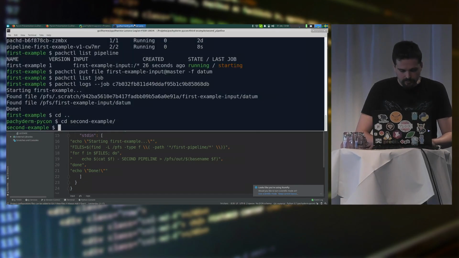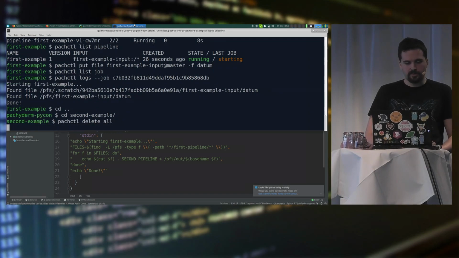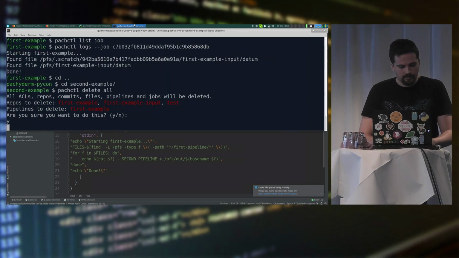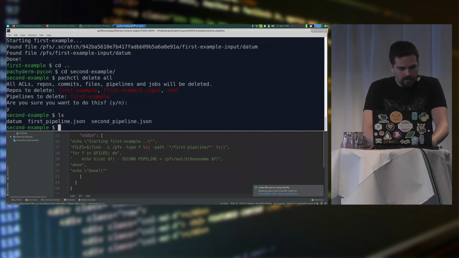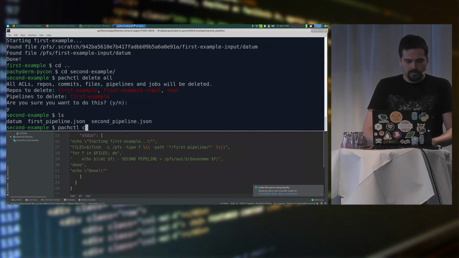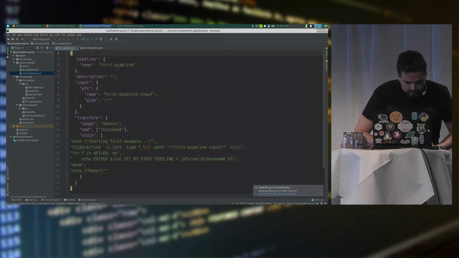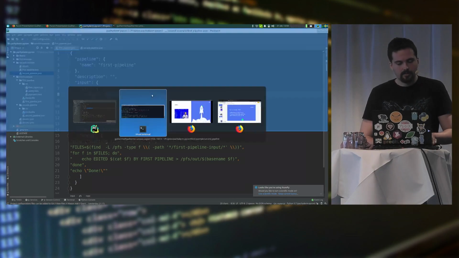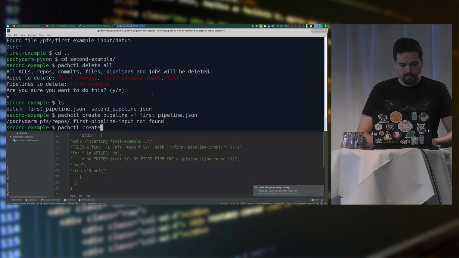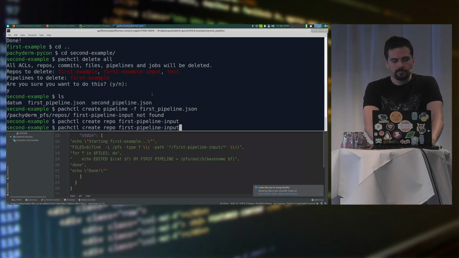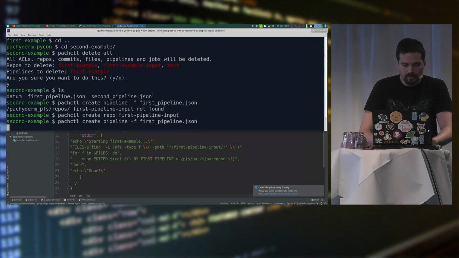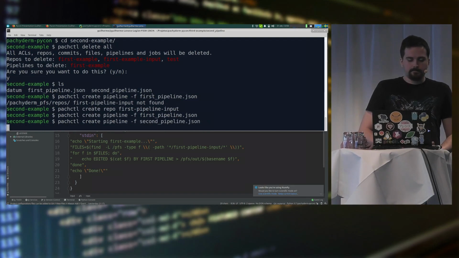So let's delete everything to make sure we're in a clean state. Okay, pachctl create pipeline. It's going to fail again because of the input repository. pachctl create repo, create pipeline. Second one.